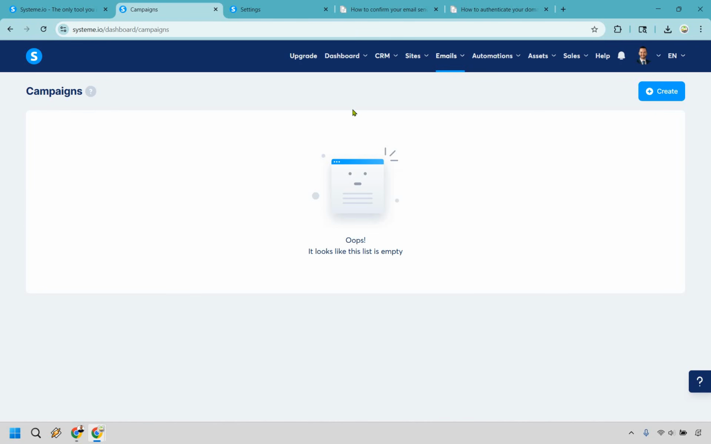Okay, so if you have a brand new account, what you're going to want to do is create a new campaign. And there is something I do want to address first, is that you are going to need to use your domain when it comes to using this. So I'm going to click on create. I'm just kind of letting you keep that in mind. So let's click on create here.